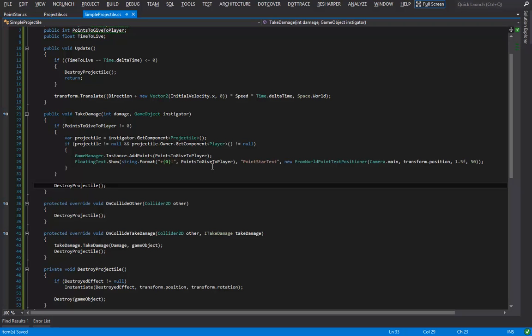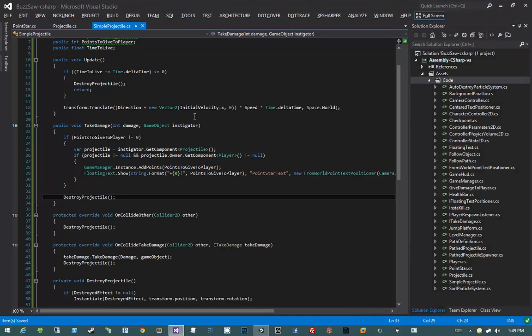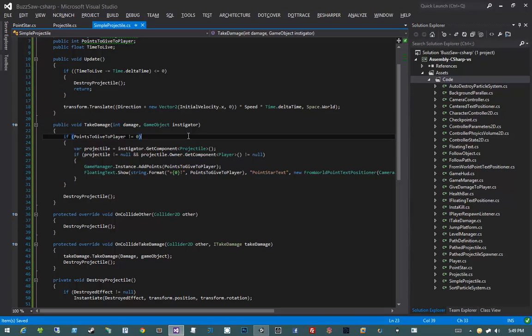Alrighty, so that is our simple projectile. Let's go ahead and leave the video here as it stands. In the next video, we'll go into the player and we'll actually write out the logic for shooting the projectile and so on. We'll actually go and create the prefabs that constitute the projectile as well. So we'll see you guys in the next video.